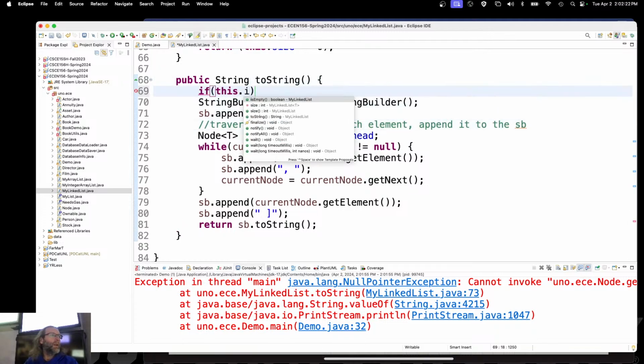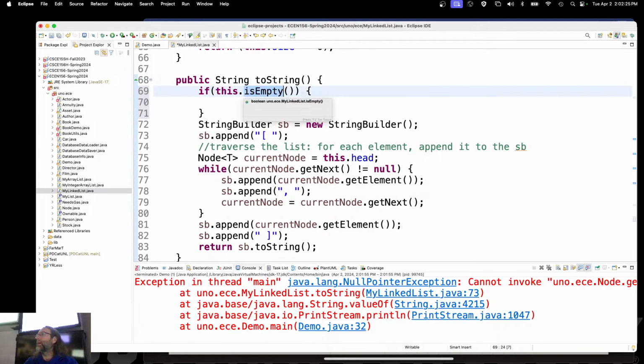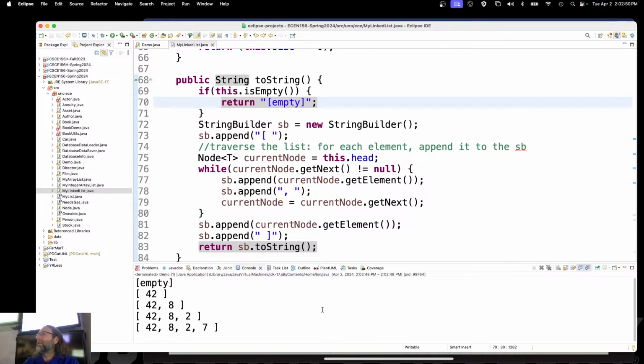If this dot is empty, man, that's coming in handy now because I can use it in multiple places. If I hadn't done that before, a fire alarm should be going off in my head. That should be a huge red flag that if you've got repeated code somewhere, you should be putting that into a function. If I hadn't done that before, I certainly should be doing that now. I'll return a special string here, empty. There we go. That's one of those edge cases. If you didn't like the word empty, you could do something like that instead. Undo. I like the word empty though. Okay, that looks pretty good.